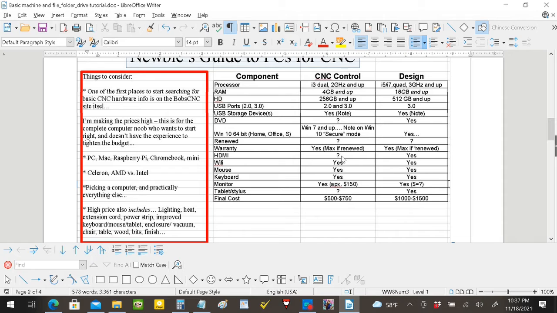HDMI is great if you want to attach another monitor. Again, for the CNC control machine, you don't need it, but I've seen people do it, so that's a choice you'll have to make. Wi-Fi, yes, you're going to need that because you're going to need to get Java. You'll have to download that. The mouse, yes. The keyboard, yes. The monitor. Your usual high-def monitor nowadays goes for about 150. And that's plenty for a CNC control computer.